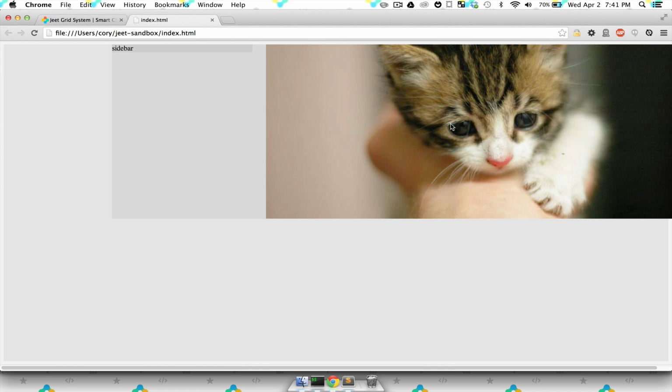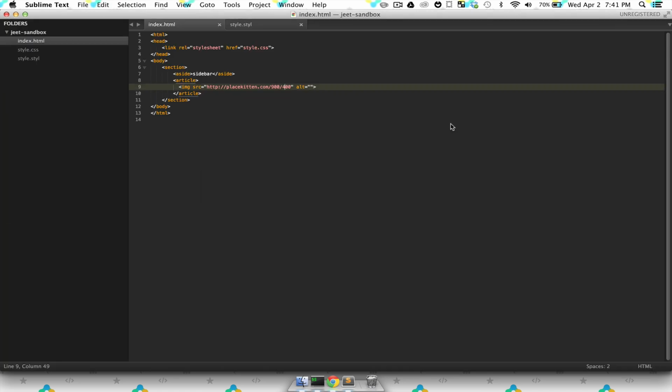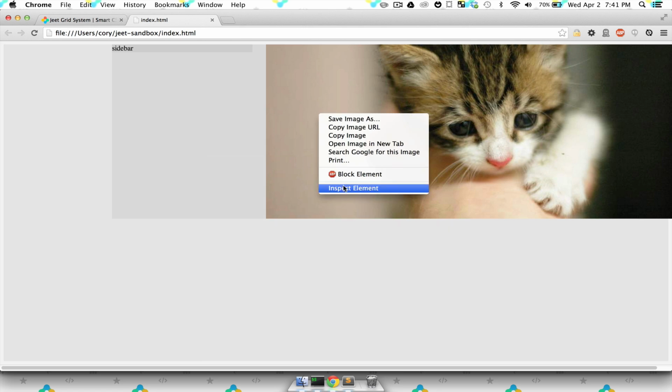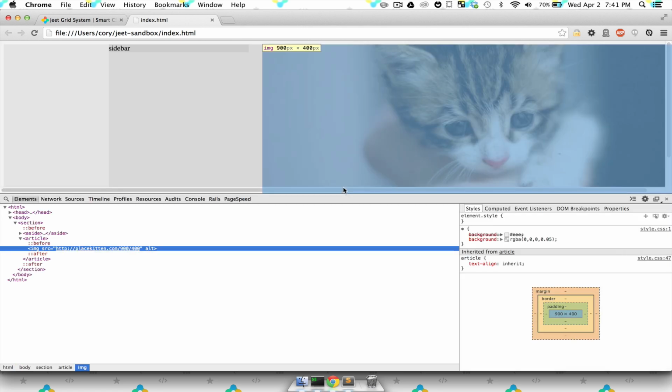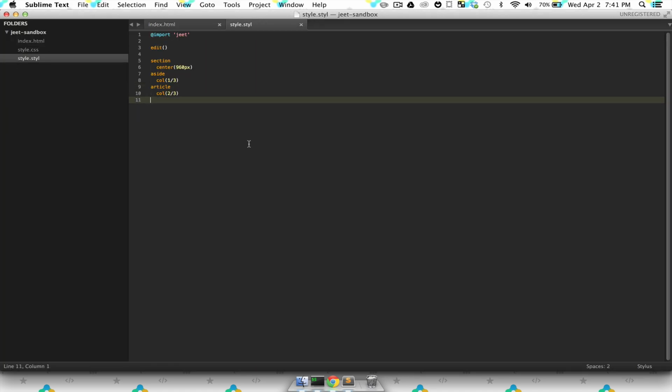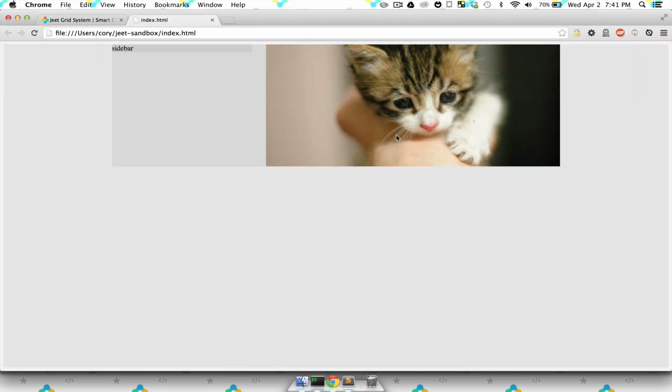Oops. Okay. Why are you so big, cat? Oh. Okay, so now he's contained to that column, to that article.